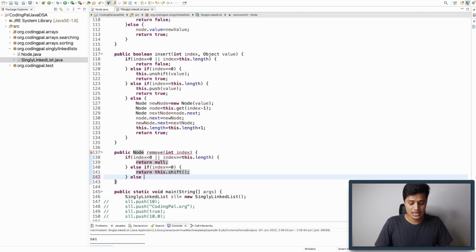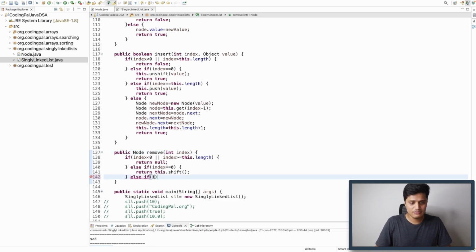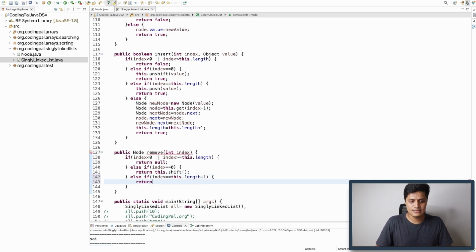If this is not the case, the other scenario could be that the index I am passing is the very last index in the singly linked list. In that case, we are trying to remove the last node, that is nothing but the pop operation that we have already implemented. So if the index is equal to the length of the linked list minus 1, that is the last index, we will simply return this.pop.